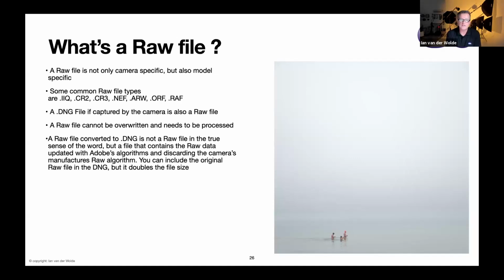Now that will then double the file size. So my recommendation is not to convert to DNG. Leave the RAW file in its native form. That's the way it was created, and you can always refer back to that. Photoshop will open them regardless. Capture One will open them regardless. Affinity Pro will open them regardless. So there's no problems opening them.